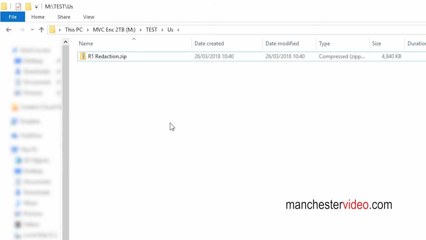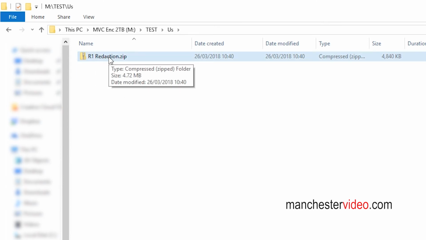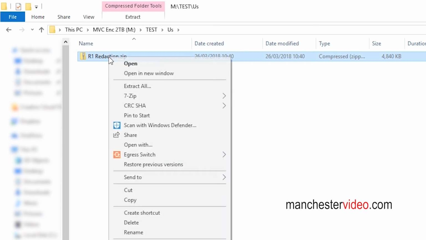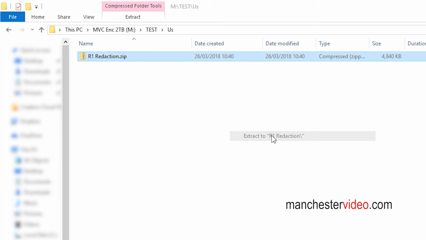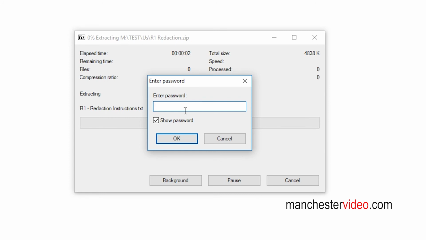We've received the file from you, however you sent it to us, whether that's on a USB stick, on a CD-ROM, on a DVD, or electronically by the internet. So we received this file from you. We copy that onto our encrypted drive. So r1redaction.zip. For us to see the contents of that, we need to right click, go into 7-zip, choose extract to R1 redaction, and it asks us for the password.